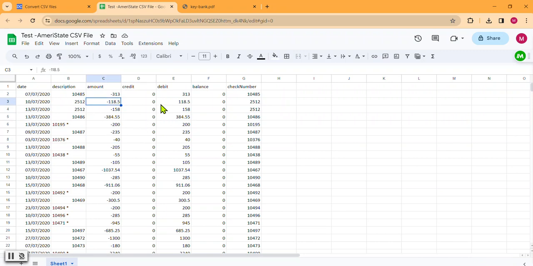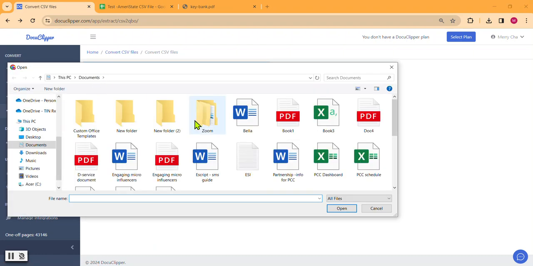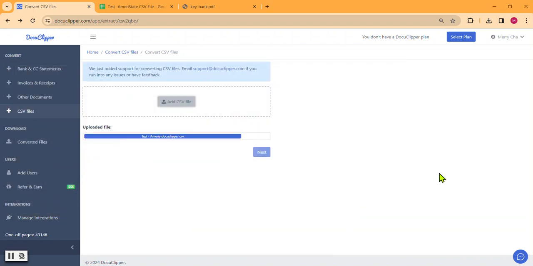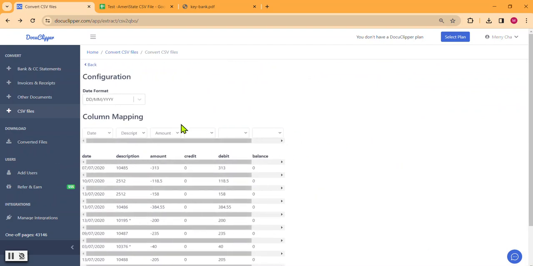Okay, so let's go ahead and upload this file. You look for the CSV file on the banner found in the left side corner of the system. Here you can add or drag the file, whichever is convenient for you. Once it's done uploading, you hit next, and then it will go to the column mapping.